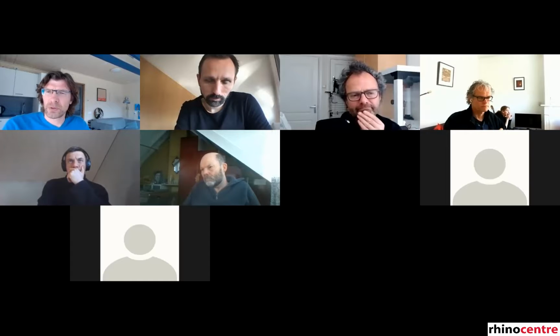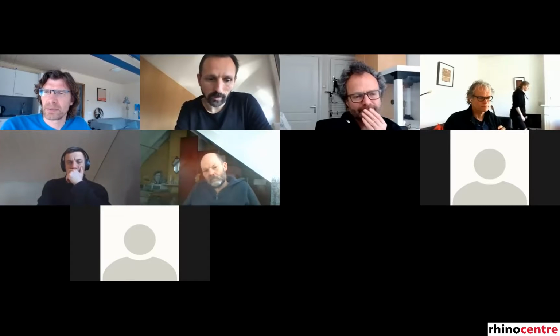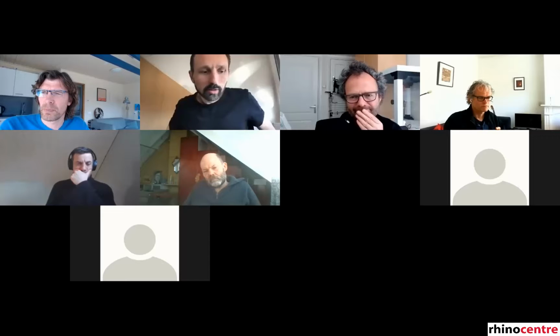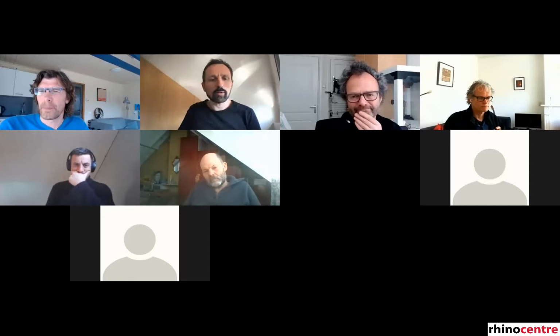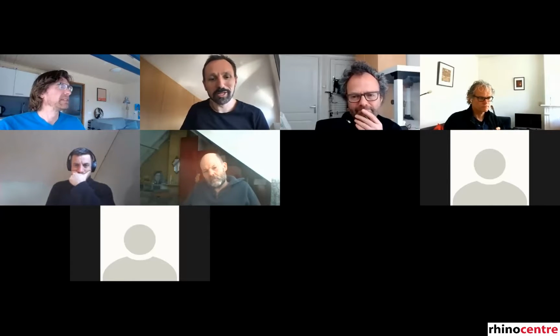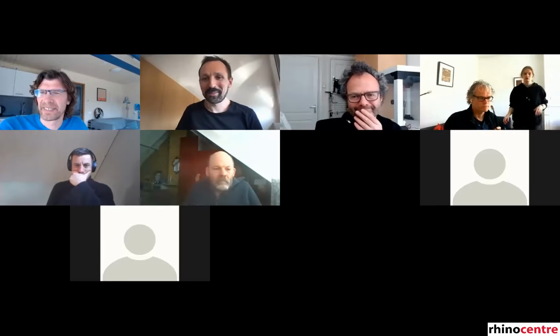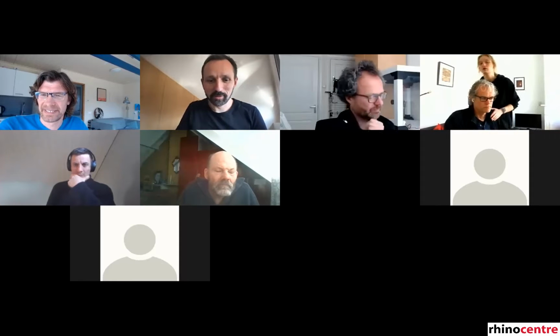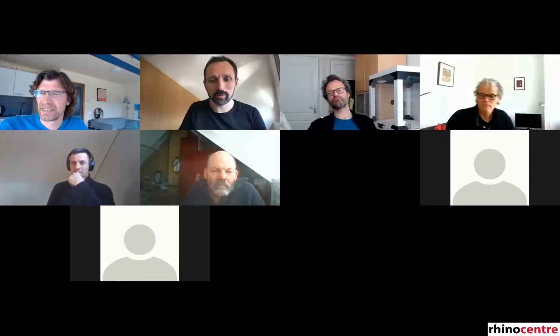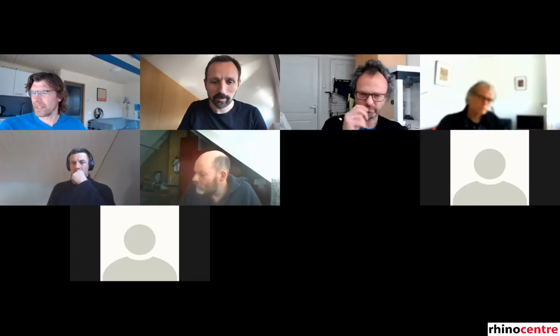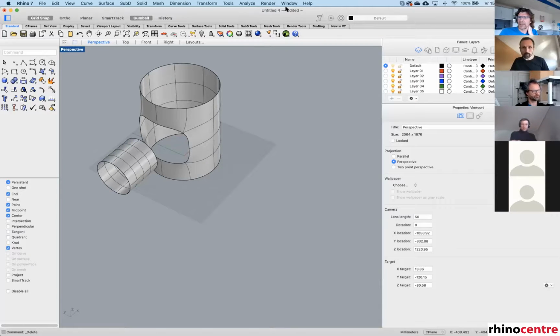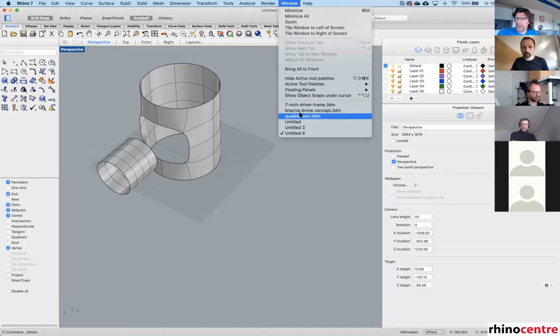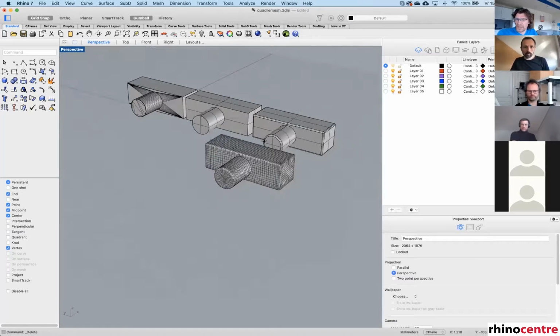Then we get to the quad remesh. Gijs, I'll give a quick demo of it. It's not really a full reverse engineering example, but I will just show the basics of that tool and what it enables you to do. Great. If Gijs would like to continue, we take a look at quad remesh.